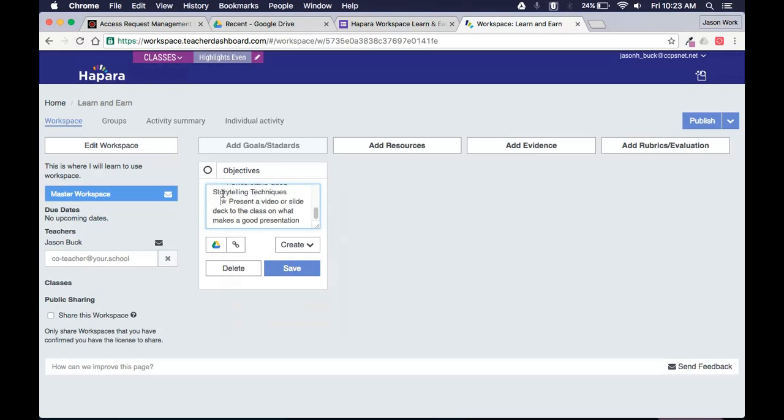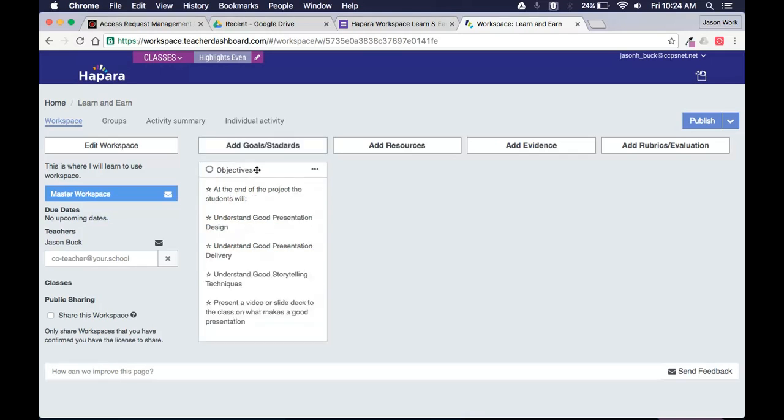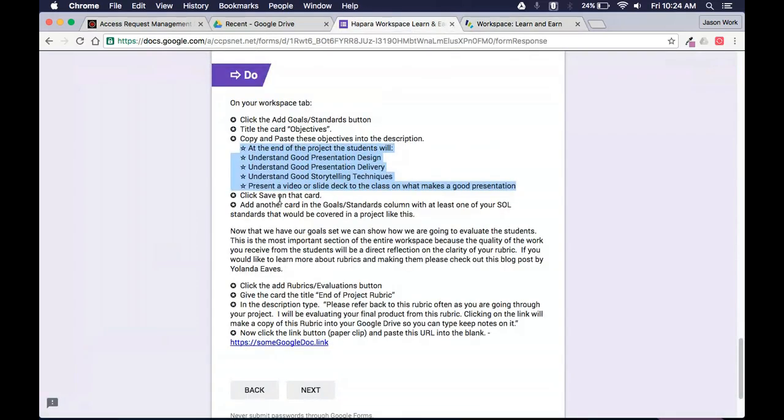I may take a little bit of the spacing out. I may change this a little bit. You might want to do the same thing. Just kind of figure out how to make this look a little nicer for you. Once I have got all my objectives in here, I'm going to go ahead and click Save. And now I've got an objectives card. So, and it says save that card.